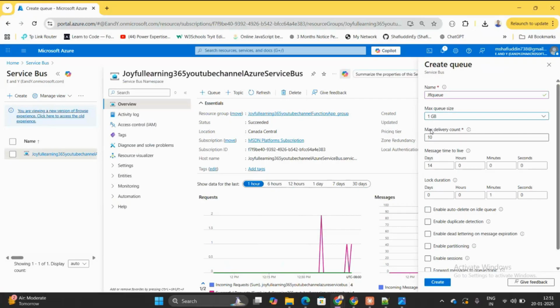Here you need to select the maximum delivery count. What does maximum delivery count mean? Basically, from the producer, it takes a message and delivers it to the consumer, right? So how many times will it try to attempt? Here it is 10 times maximum. It is the same as a retry policy.